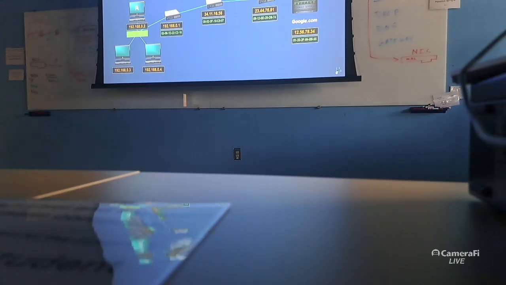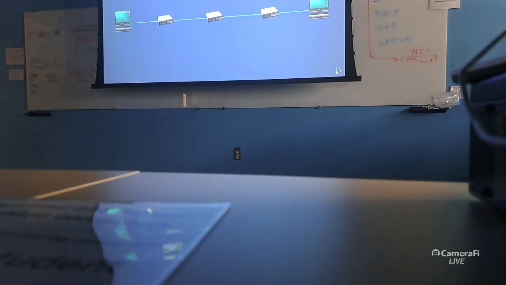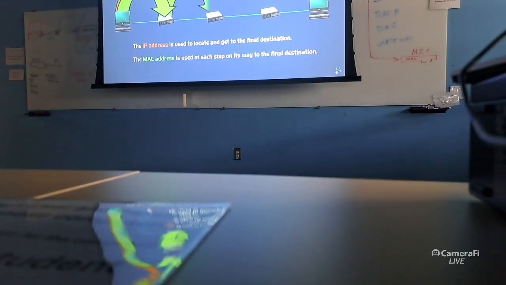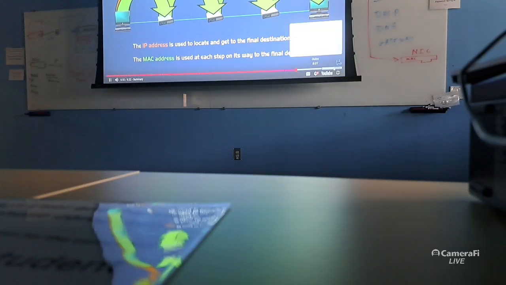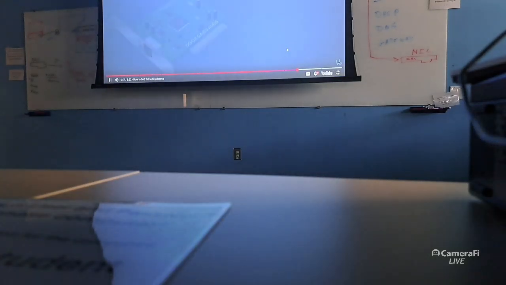As you can see, each time data is passed between a computer or a router, it uses the MAC address to forward the data at each step. To summarize, the IP address is used to locate and get to the final destination, but the MAC address is used at each step on its way to the final destination. What do you think about that? Does it make sense?